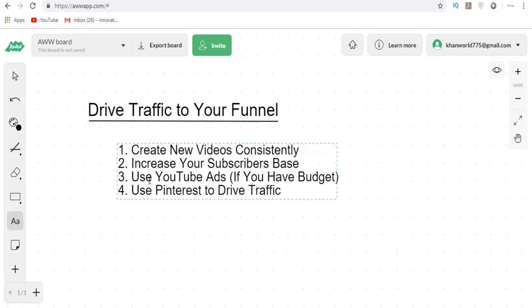In the third step, you can also run YouTube ads if you have a budget. You can just go to googleads.com and connect your YouTube account or channel with your Google Ads, and from here you have to invest money in order to get views. So you can also use that strategy to increase your email list.